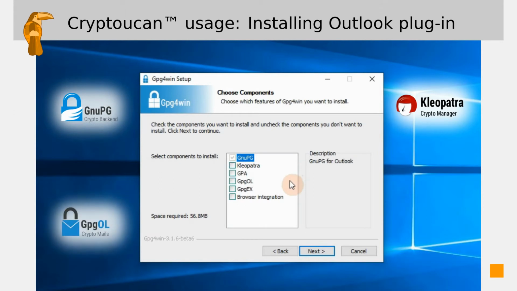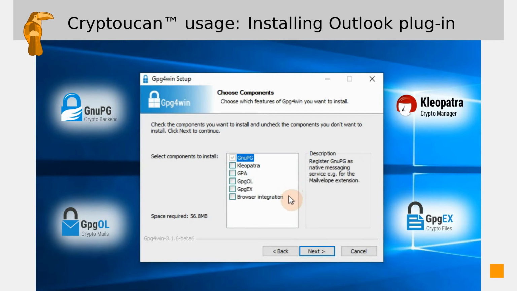GPGOL is a plugin for Outlook email client. We want to install this one since Outlook is the email client of our choice. GPGEX is a shell extension which enables you to encrypt or sign files right from the context menu in Windows Explorer. It's completely up to you whether you will find use for it or not and if you want to install it. Browser integration option enables Mavelope browser extension support, which we won't need. You can check and uncheck those components to your liking and needs now.